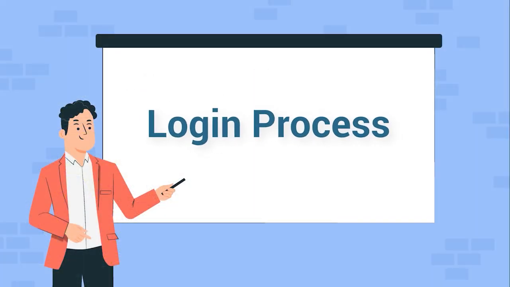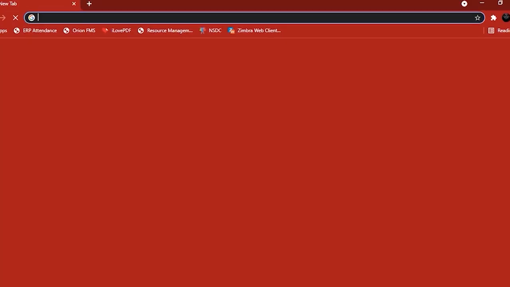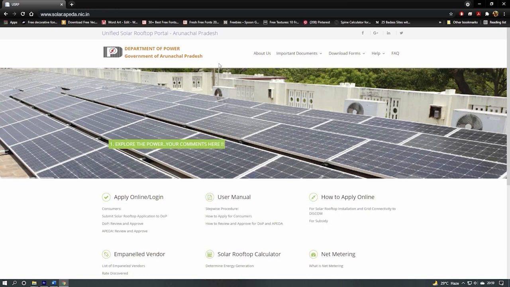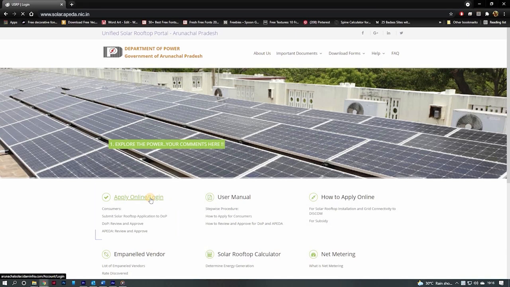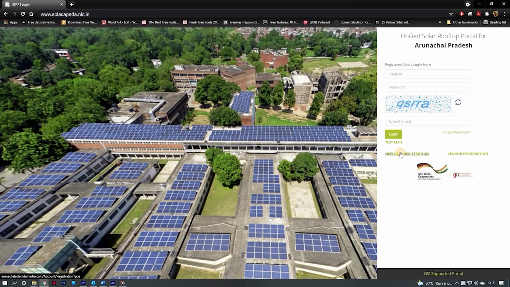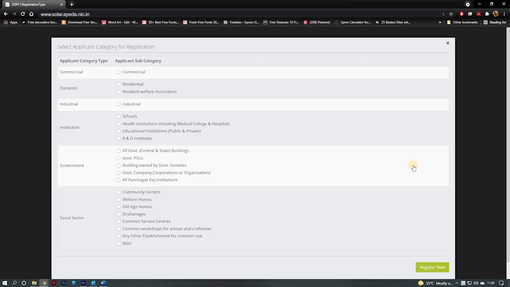First of all, let us understand the login process. Open any web browser and type solar.apeda.nic.in in the address bar to open the website. Scroll down the home page to reach the Apply Online Login option on the left side of the page. Click on the New User Registration option.